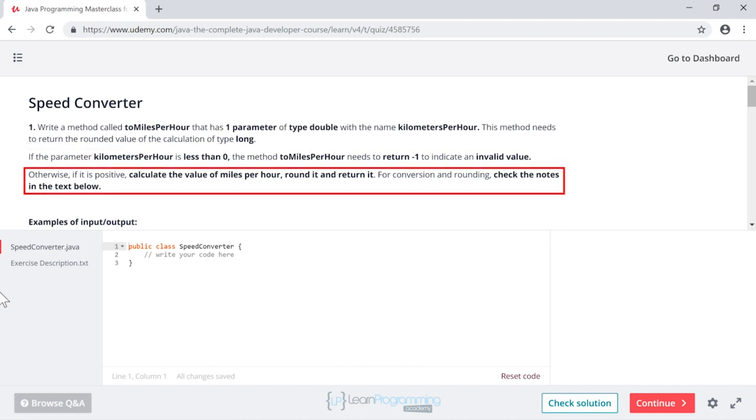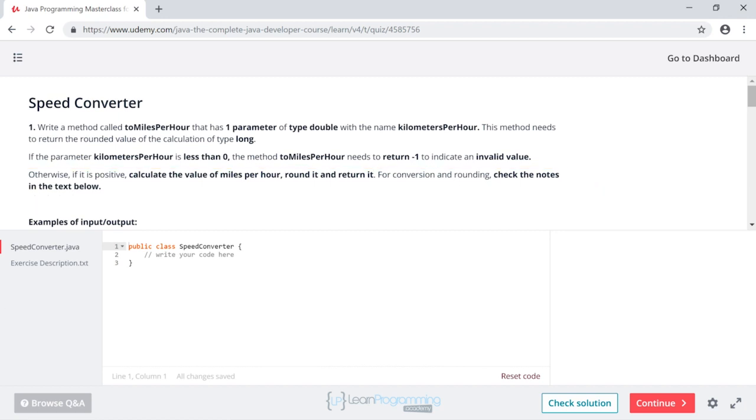Otherwise, if it is positive, this is the parameter value passed to the method, then we need to calculate the value of miles per hour, we need to round that value and then return it. And for conversion and rounding, check the notes in the text below, which we'll talk about shortly. So that's one method that we have to write.